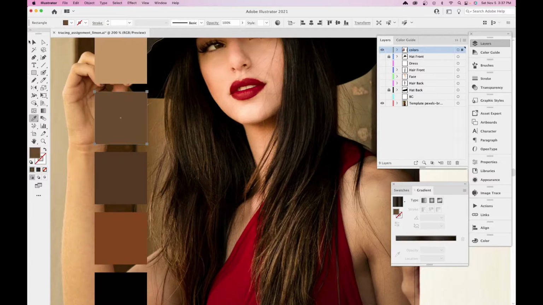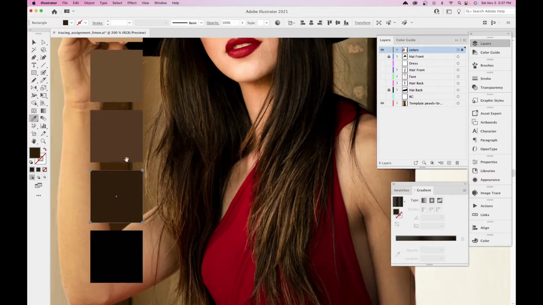So maybe something like that. And then this one's going to be, again, something in between this mid-tone and the very dark. And I could always come back and edit it, make it a little lighter. So something like that. So there we go.